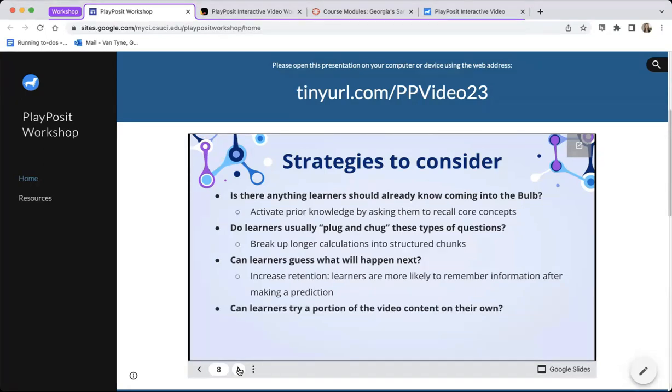And like one of your awesome Padlet answers said, can learners try a portion of something on their own? So if you model a question type, can you plug an interaction in that requires them to try a really similar question? So making them get that hands-on practice and make video watching less passive. Just a couple of things to think about.